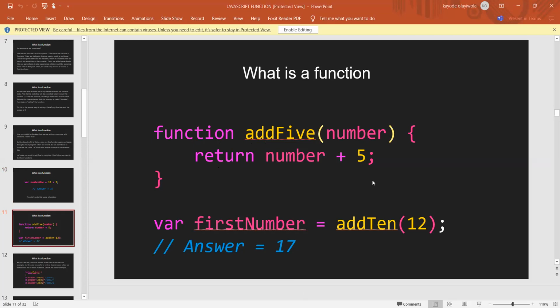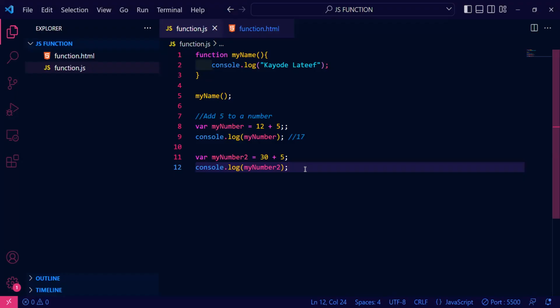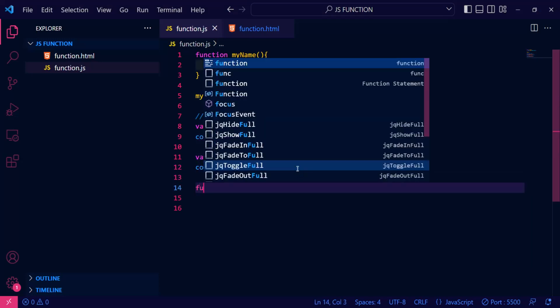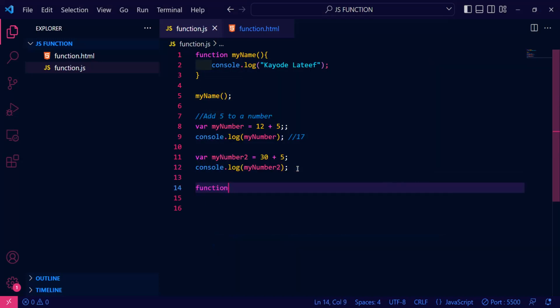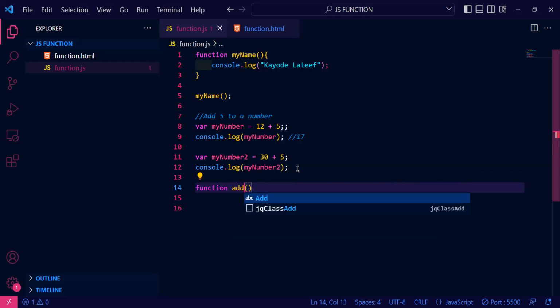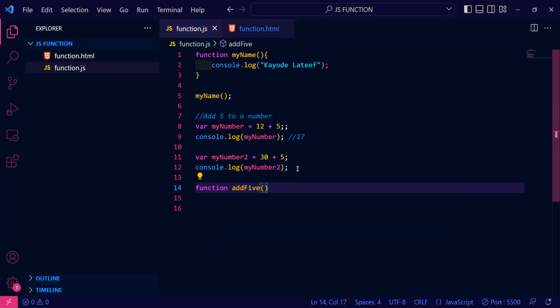I will just create a function in my code. So instead of me writing variable my number every time, I will just create a function. This function will have a name. Let's give it add 5. Now remember, when you are giving your function a name, you must give it a meaningful name, a relatable name to your code.